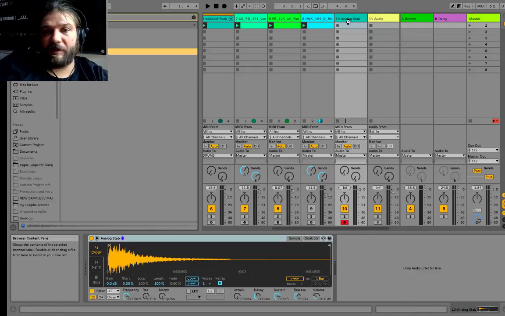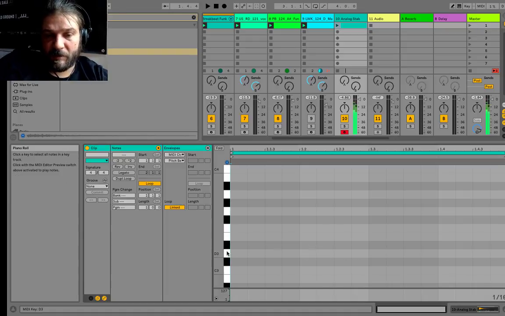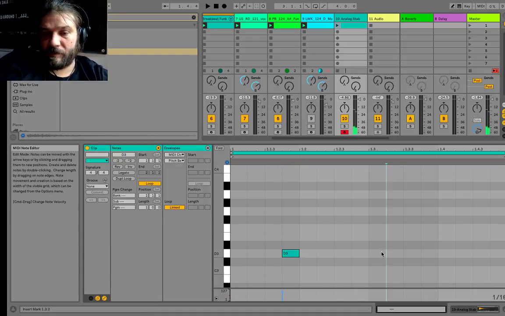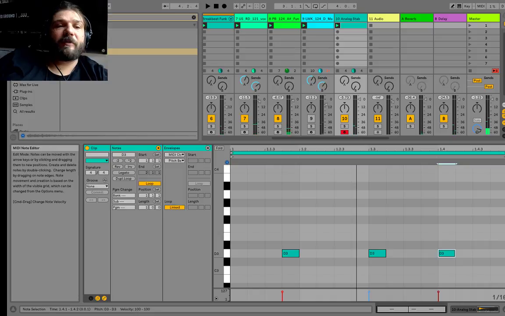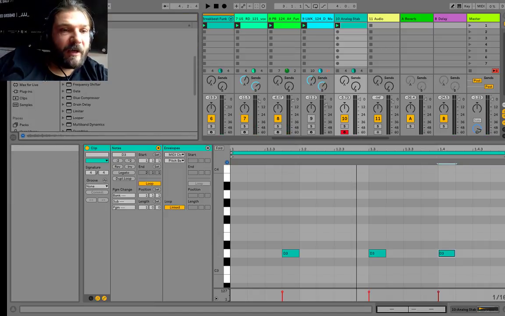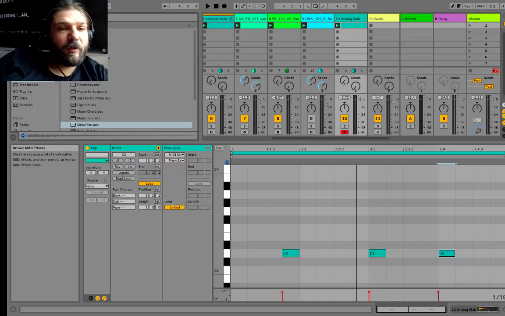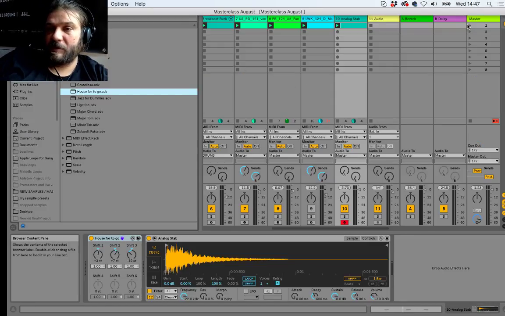This chord thing's very easy for creating simple chords, and once again I'm going to put just a one note stab in there. And I'm going to try putting some different chords in there, see what happens. So let's try our MIDI effects chord. Let's go for house to go, classic house stab. See how that sounds.